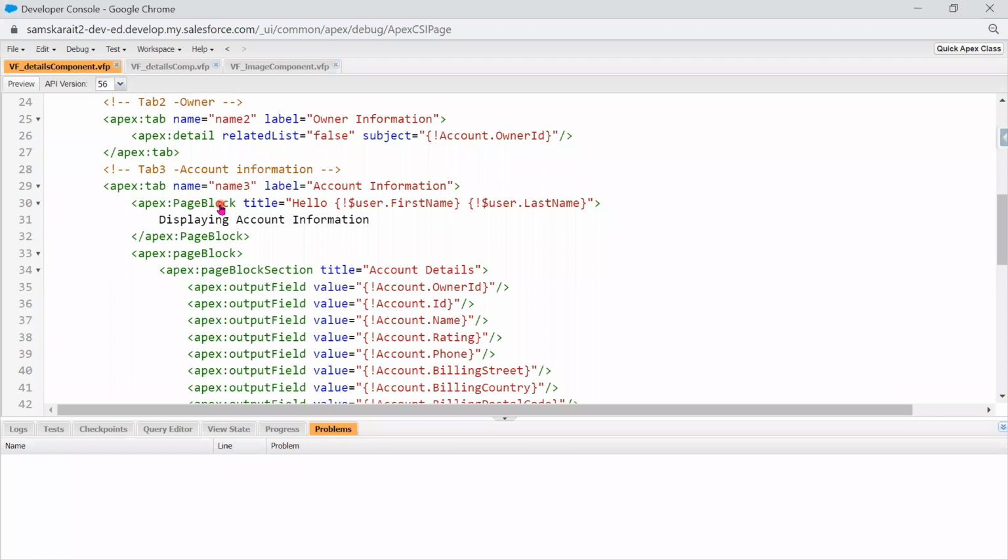Because at the account level, we won't store whoever is logged in. There is no standard field called whoever is viewing this particular page to capture that user information. We do not have that on the account level. So your output field only shows fields which are related to the object. Only those we will show.